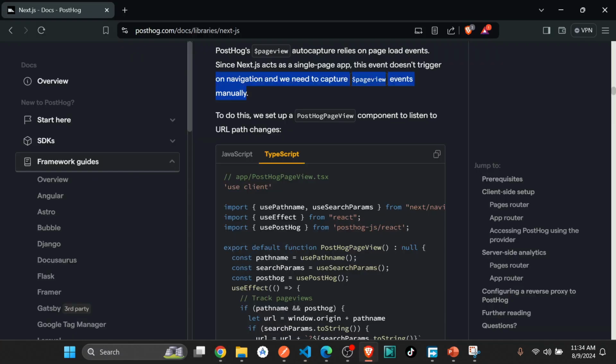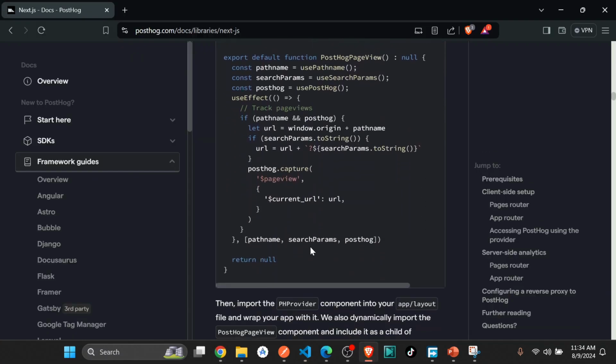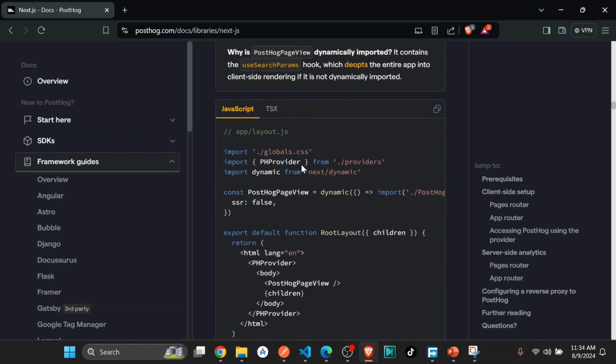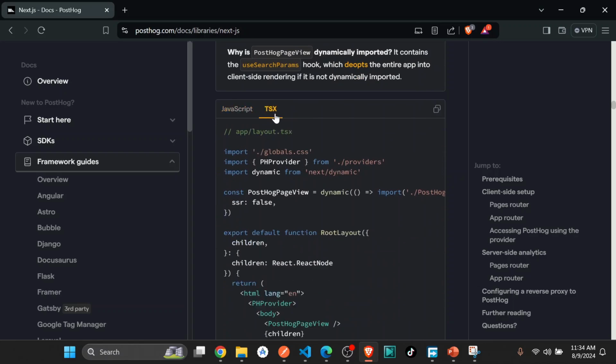So moving on, after you have set up the page view, now we can just continue, then import the provider component in the layout and wrap it. So we're just going to go to the provider here, and then we import the provider plus the PostHog page view, which are actually imported dynamically. So I will just first bring in these two on top, actually these three.